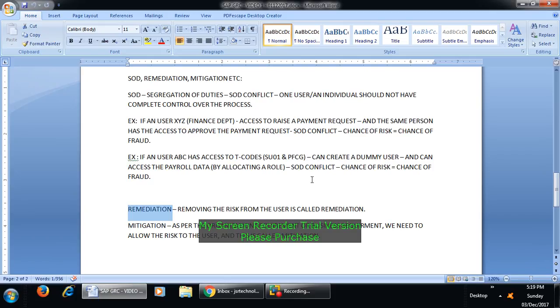So you want to simply remove the risk. You have to remove the roles which are causing risk from those 5 users. Removing the risk from the user is called remediation. It's as simple as that. Remedy is generally a medical term. If you have a health problem, like a cough or cold, you generally hear the term remedy. The same term in GRC is called remediation.